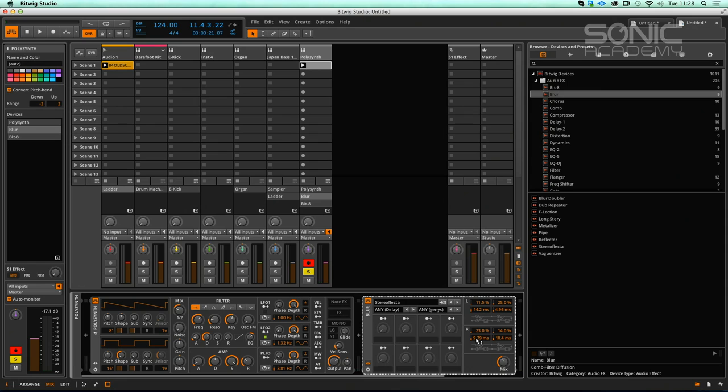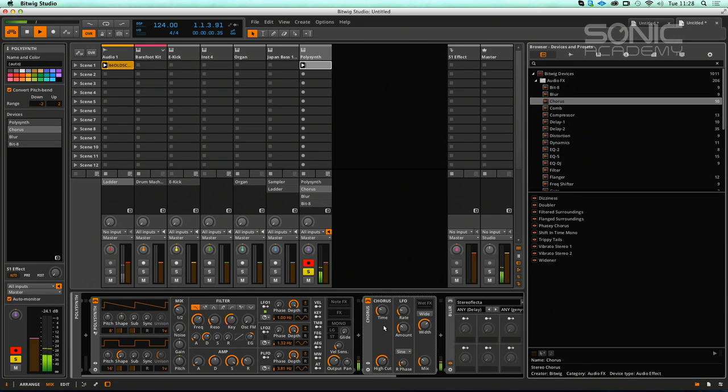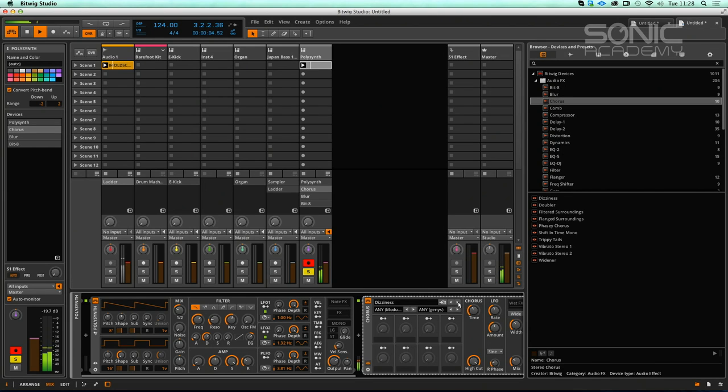Just a series of short delays that seem to have cross modulation and stuff on them. So just for a bit of width, and it'll be used a lot, different effects. Got our standard chorus. So sounds decent enough.